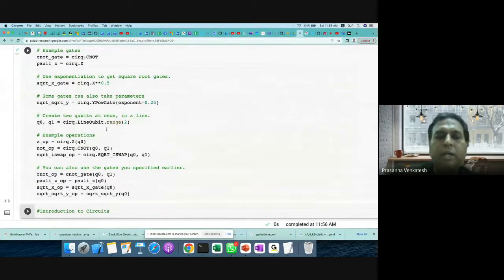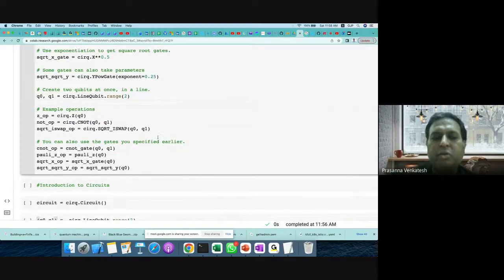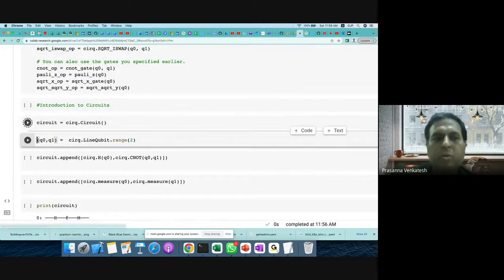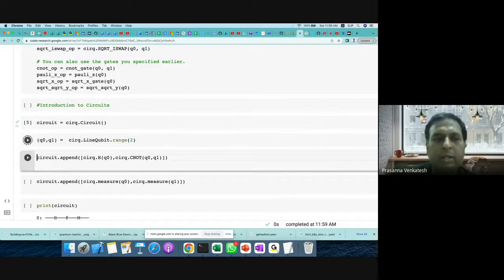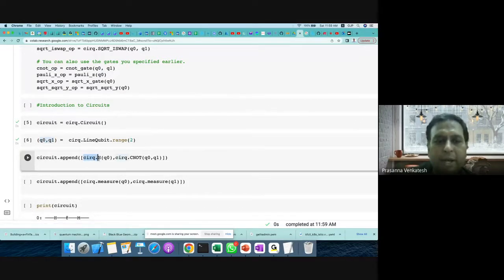So till now, what we did is we created the qubits. We understand how to create the operations. Let's go to the circuits. So now I create a circuit using this. Once I create the circuit, the first thing it is going to have is qubits. I'm defining 2 qubits here, q0 and q1. Okay, I executed it.